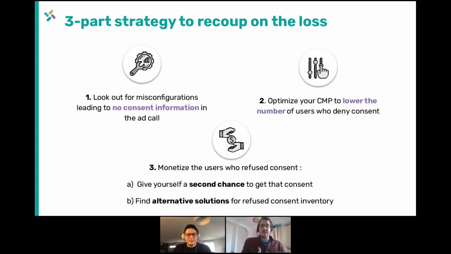So the objective here is to reduce the number of ad calls with a refused consent. And the last part of the strategy, and we believe it's really the last part, it's the things you do last. It's not the first thing you need to do. I think it is to monetize the users who refuse consent. And for that, there are two options that can both be applied.